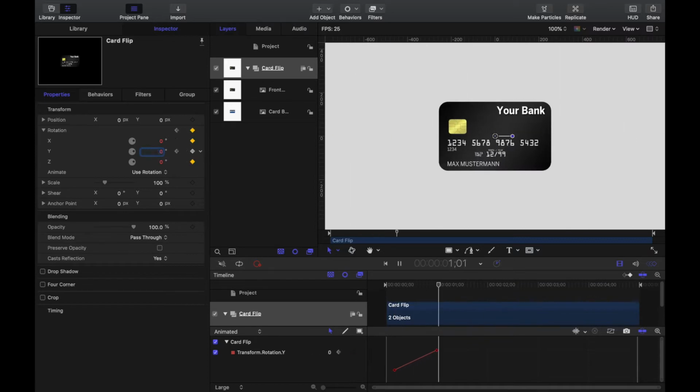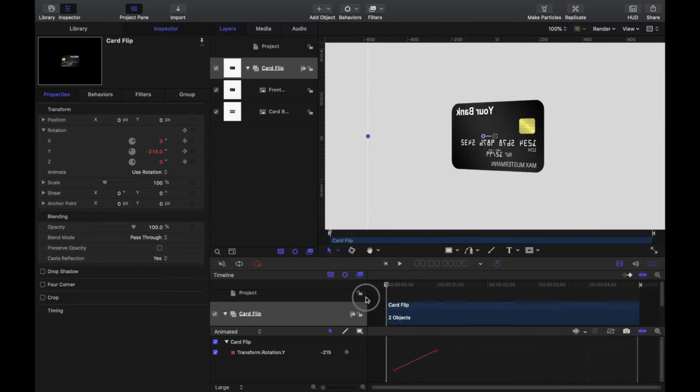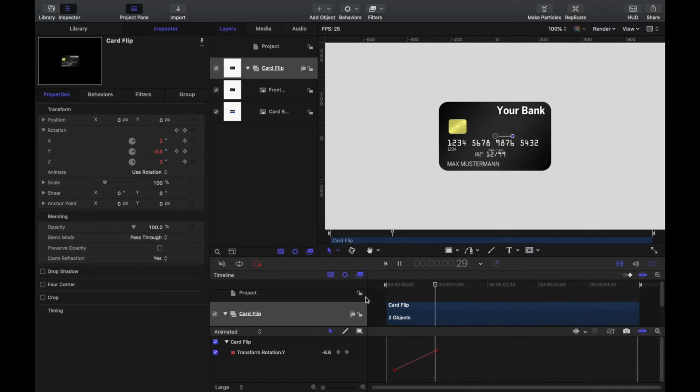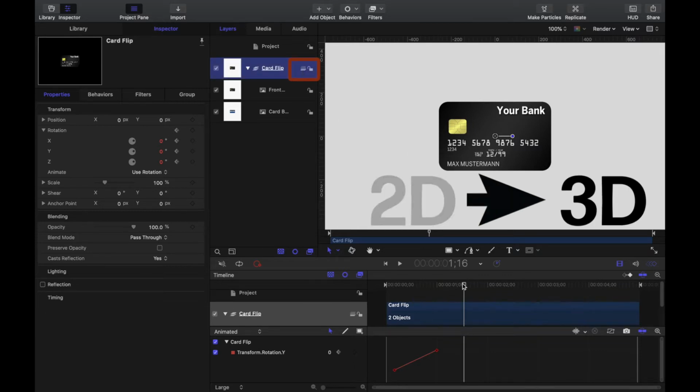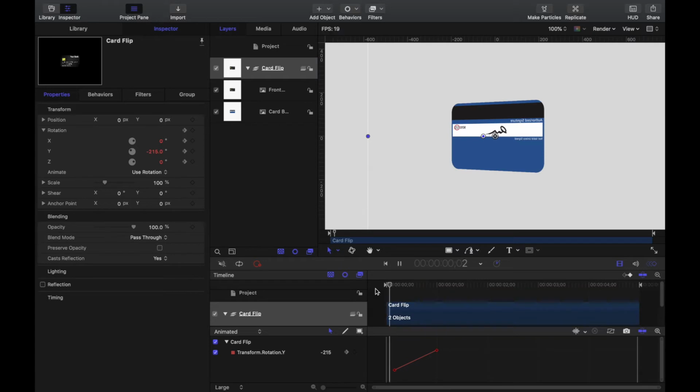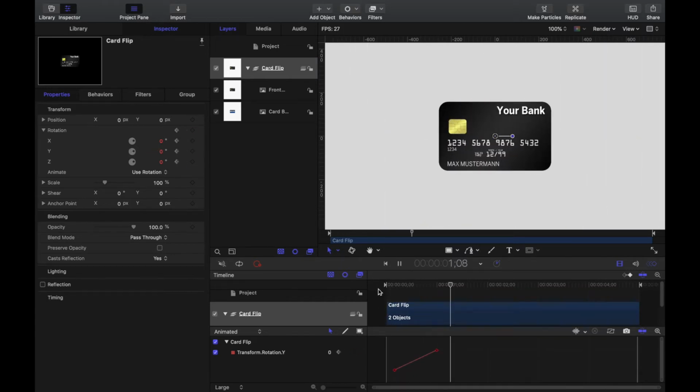If we run that through, we're only seeing one side. There are a couple of reasons for that. The first thing, we make sure that we change the stacking from 2D to 3D. So we come up here and we change that from 2D to 3D. If we play that again, we can see the front and the back.